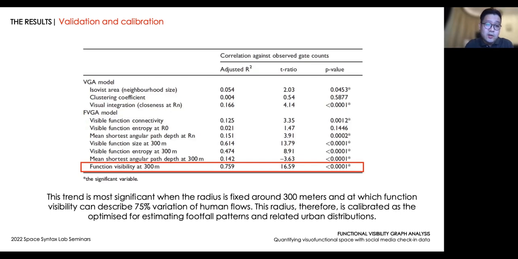And this trend is more significant when the radius is fixed around 300 meters, in which functional visibility can describe more than 75% of the variation of the human flows. So we pick 300 meters as the optimized radius for estimating the flow patterns.